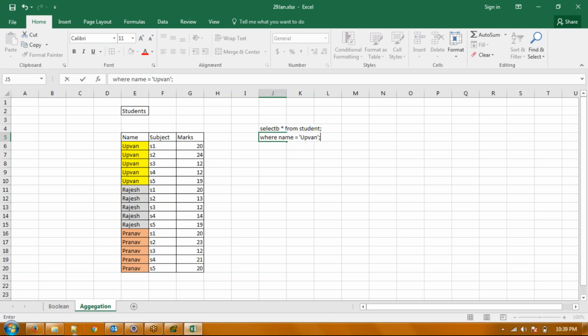Okay. Mirza, write the same clause using the IN clause. Write it here. I want to see all the records corresponding to Upwan and Rajesh. Write the query for that. Upwan and Rajesh. Use the IN clause here that we just discussed.